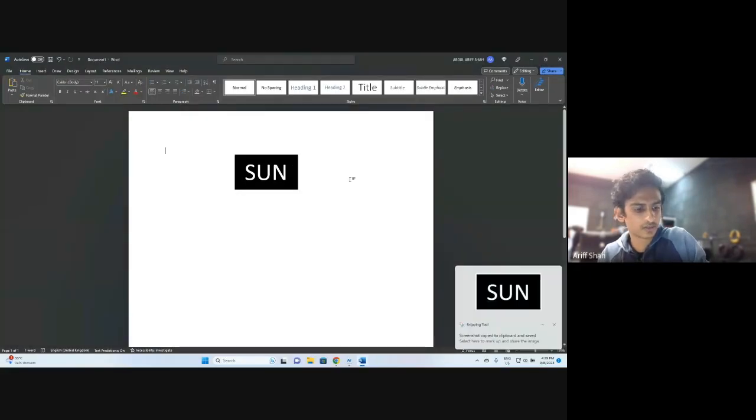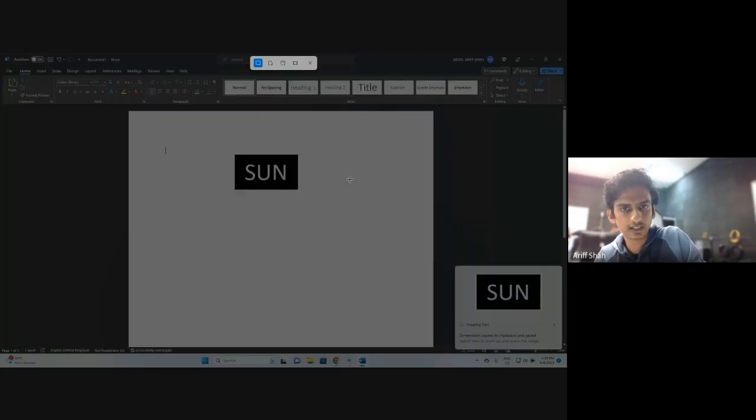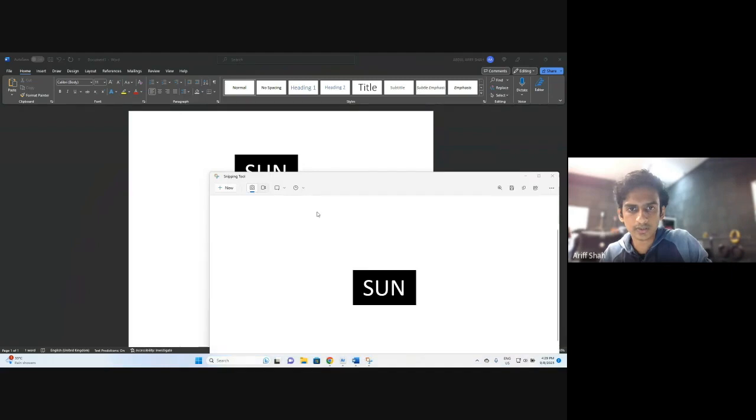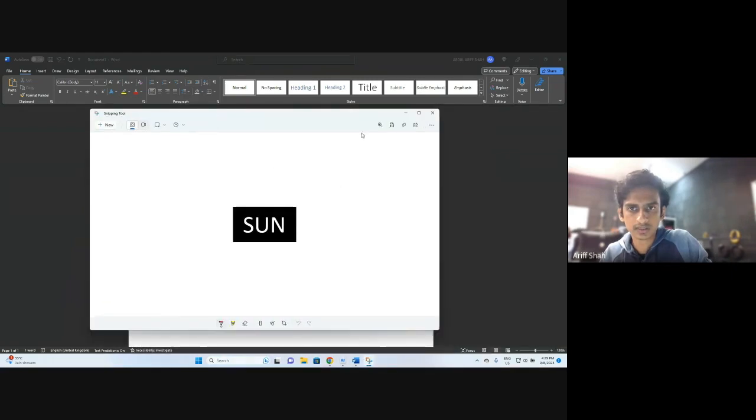So the shortcut for taking a screenshot is Windows Shift and S. Windows Shift S, and you get this clipping tool. So you can just click on it and take a screenshot. And I want to save it as a picture. I can click on save here.